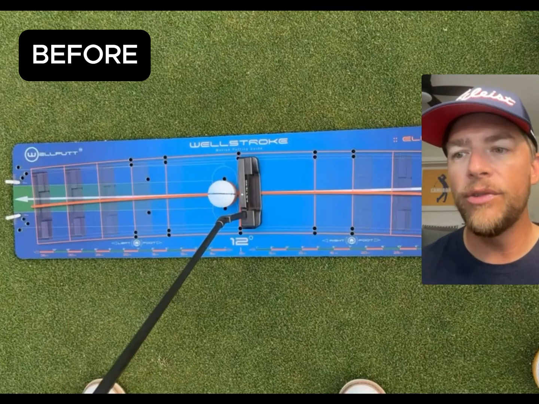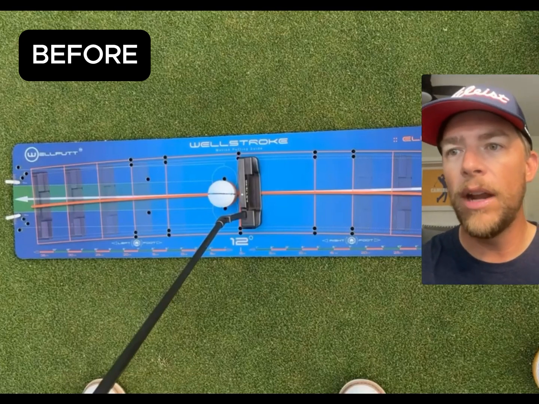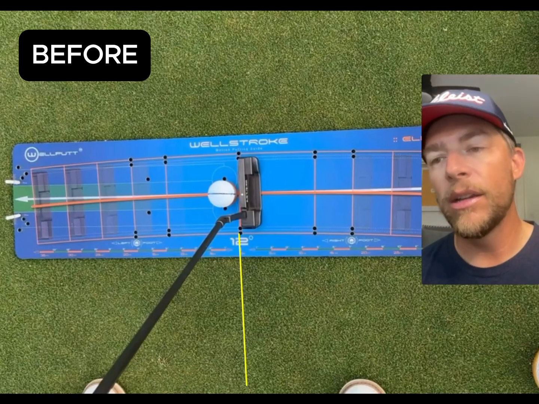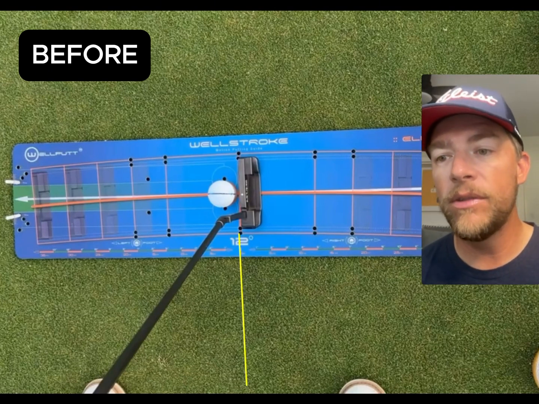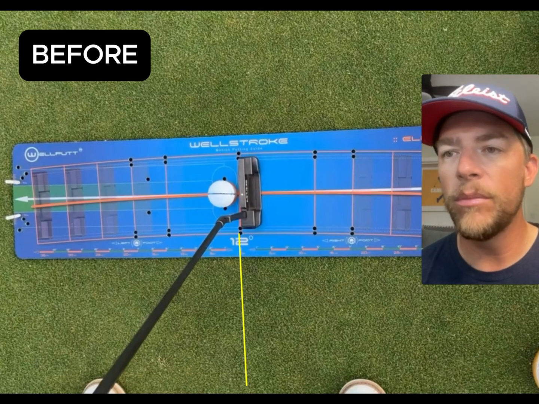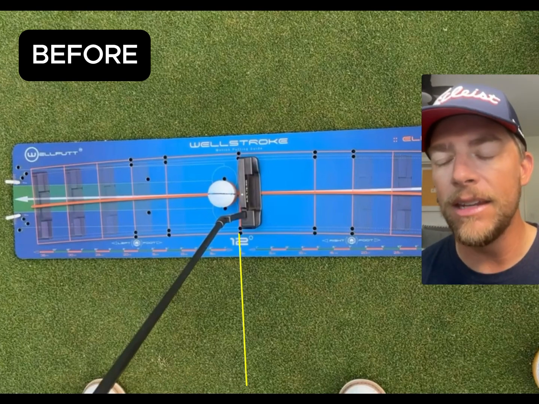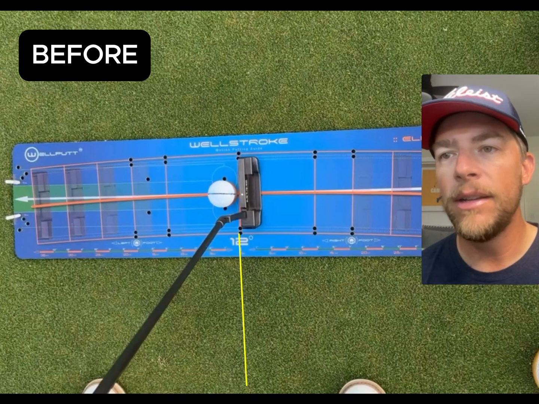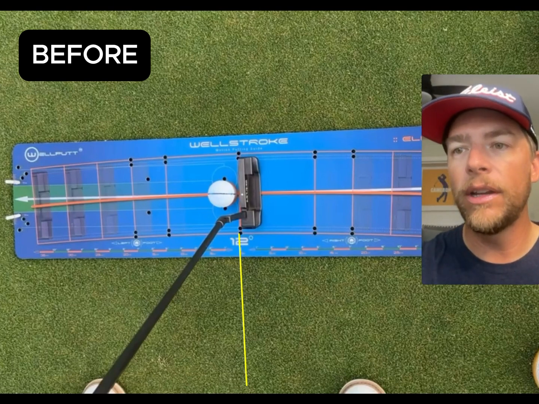So, starting at address, one thing that we notice right off the bat is the ball position. That's not the greatest line in the world, but you can see relative to his feet, that ball is a little bit back. So if the ball is a little bit back, you're going to tend to push the putt. And so the first thing we are going to look at is ball position.